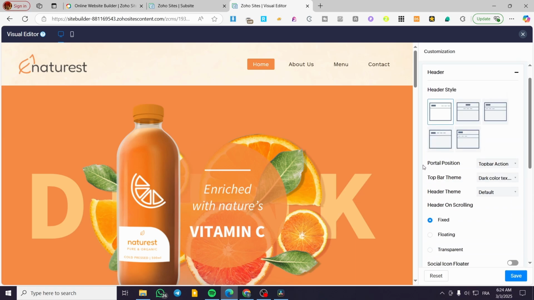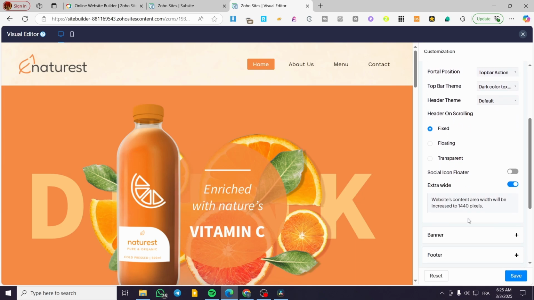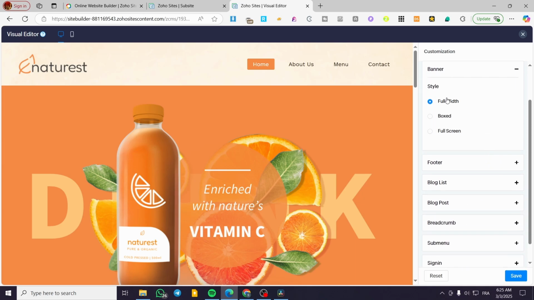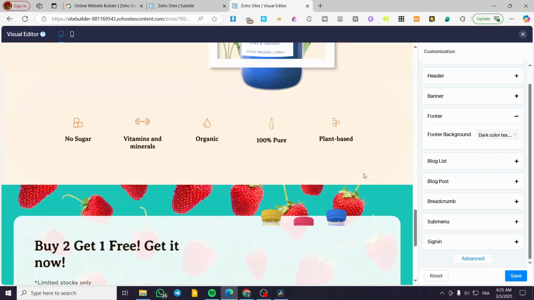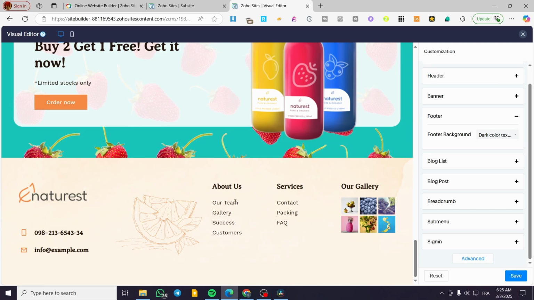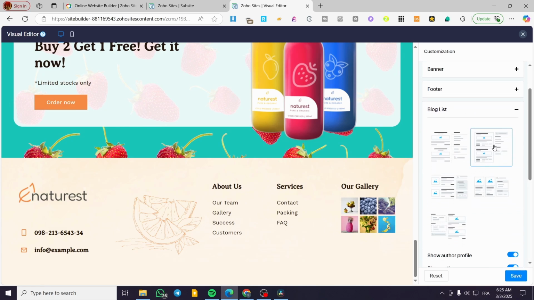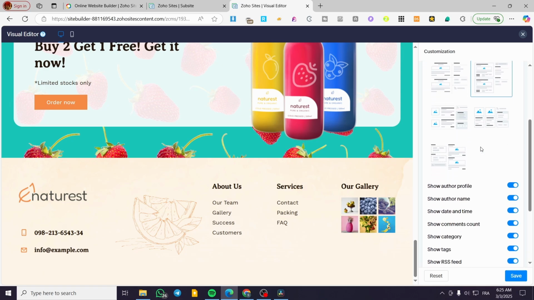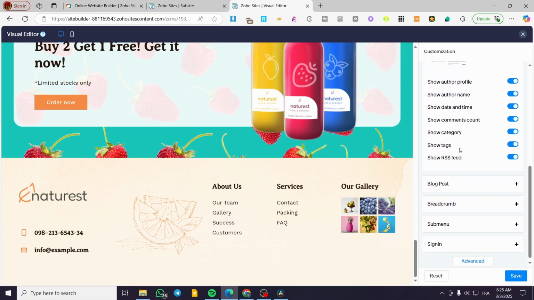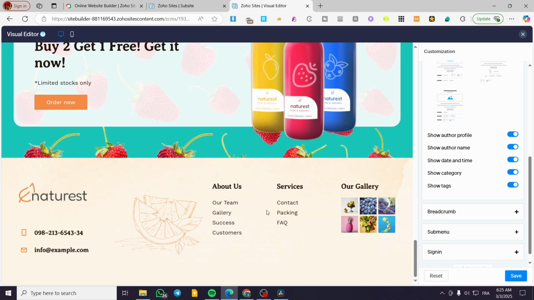For the header, you can go ahead and modify the header styles. So you can set up the styles of the header. But this is going to be an in-depth modification, as you can see. Like we have here the top bar theme, the portal position, the header theme, etc. Then we are going to see the banner. As you can see, you can control the style of the banner. The footer also, you can put the background of the footer. As you can see here, we have a background footer. So we have the blog list. This is, let's say, the layout of the blog list. You can show or hide whatever you want from the elements, the blog post, breadcrumbs, etc.